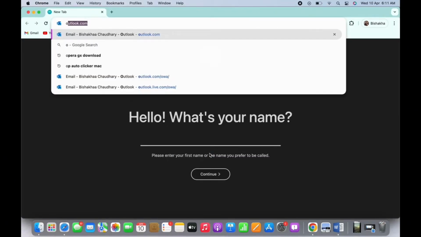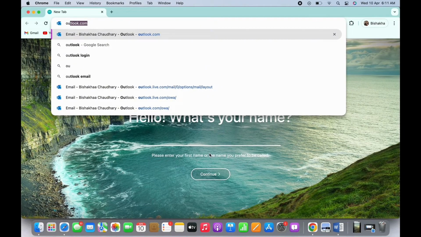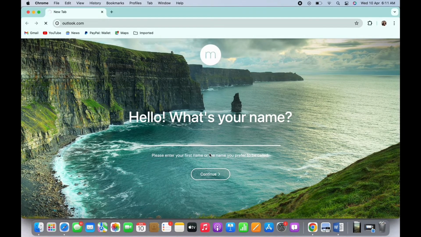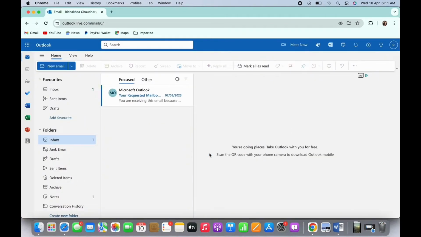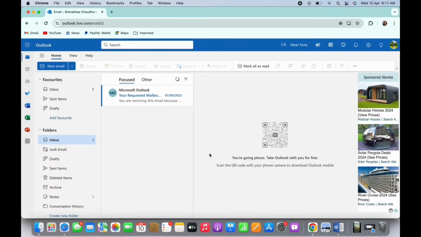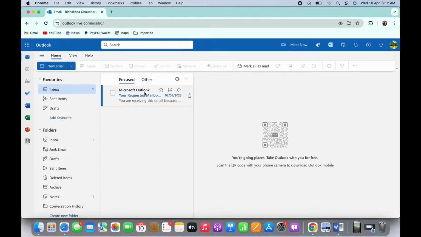Firstly, go ahead and open your preferred browser and in the search bar, search for outlook.com. You will be led to the official webpage of Outlook. Make sure you are signed in and now go ahead and open the mail you want to archive.